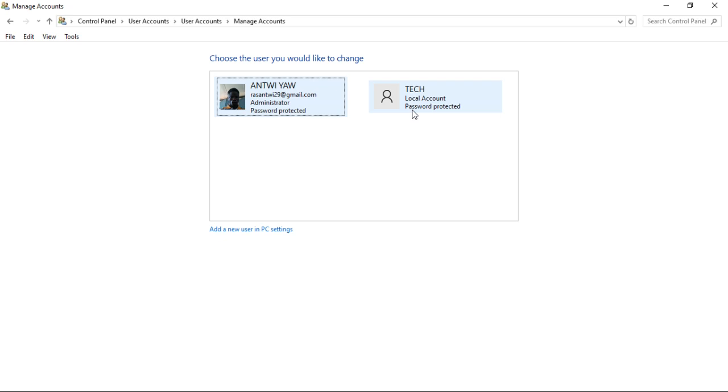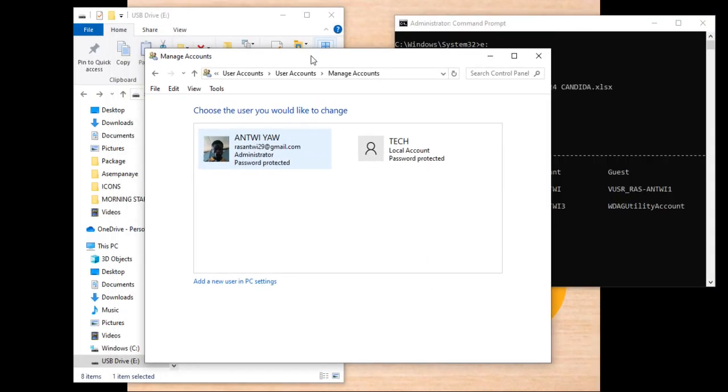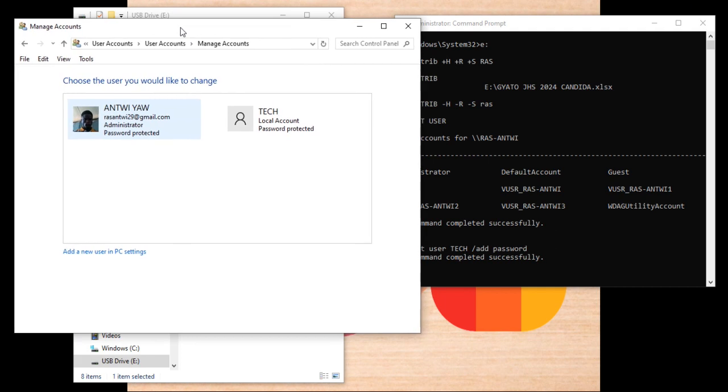Okay, now let's see how to delete this particular user account as well. You want to see how to delete the user account. I have the user account called tech, and we want to delete it. So let's go to the command prompt. Now, these are the commands that you are going to write so that the user account will be deleted.